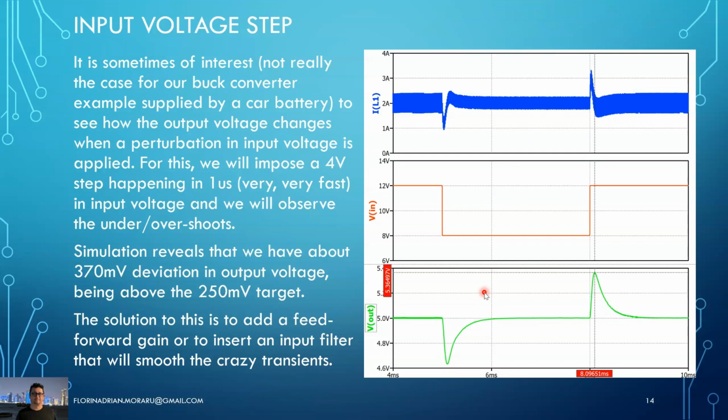So what we need to do, as I said, to lower this, is a kind of feed-forward term, or maybe to insert an input filter, and this will simply make those very fast transients not that fast anymore. So the power stage will not see such a severe or dramatic change in the input voltage, and then eventually those undershoots and overshoots will be smaller.